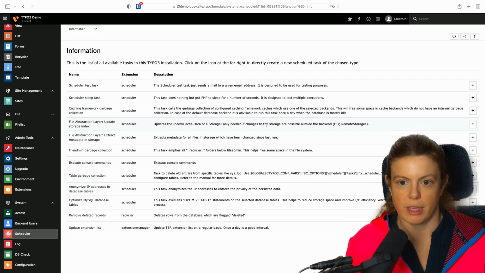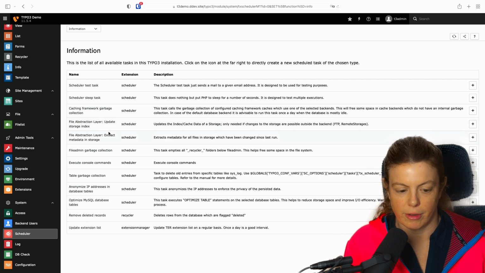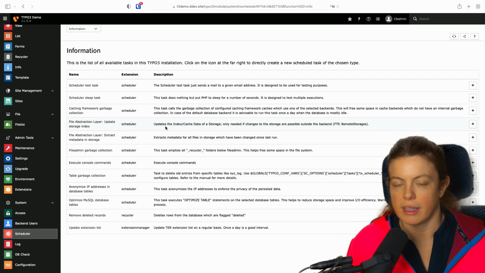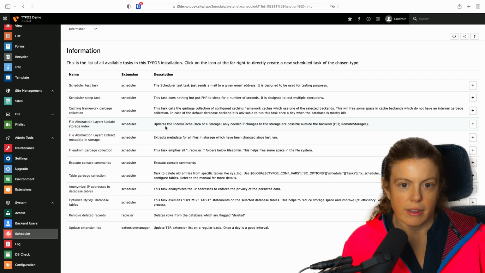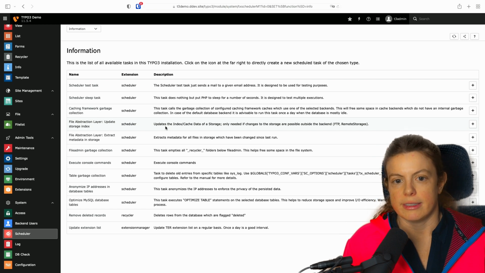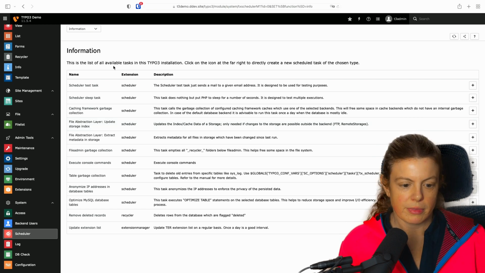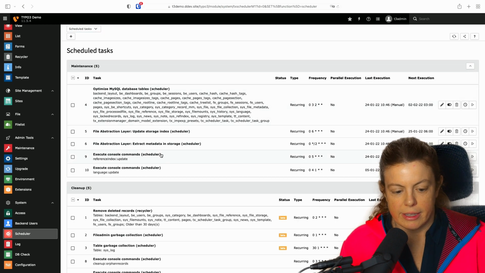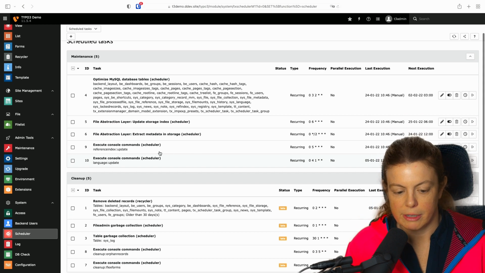But if you do that, you should have these kind of tasks here in place to make sure that the index and cache data for the file abstraction layer is updated anyway. So that's those two. The next ones I have is the reference index update and the language update.